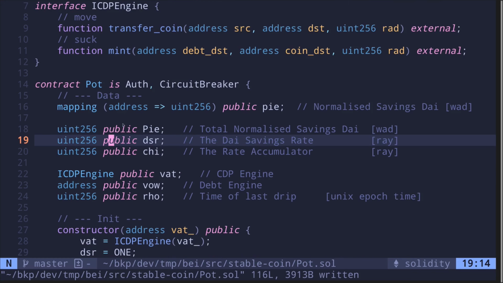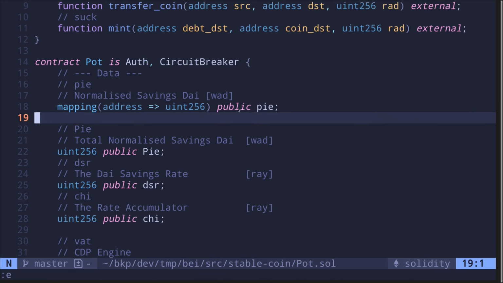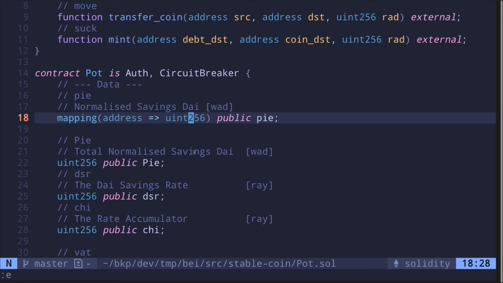Okay, so next, let's rename the state variables. pie will be a mapping from address to uint256. What this stores is the normalized DAI balance of the user identified by address. And what normalized balance of DAI means is that whatever amount that the user deposited, divide that by the current rate accumulator, and that will be the normalized balance of DAI. Why would they store this? Well, it's part of the algorithm to correctly calculate the fee for all users that deposit into the pot contract. I've already covered how the algorithm works in a video about stability fees, so I'll put the link to the video in the description. Okay, moving on.